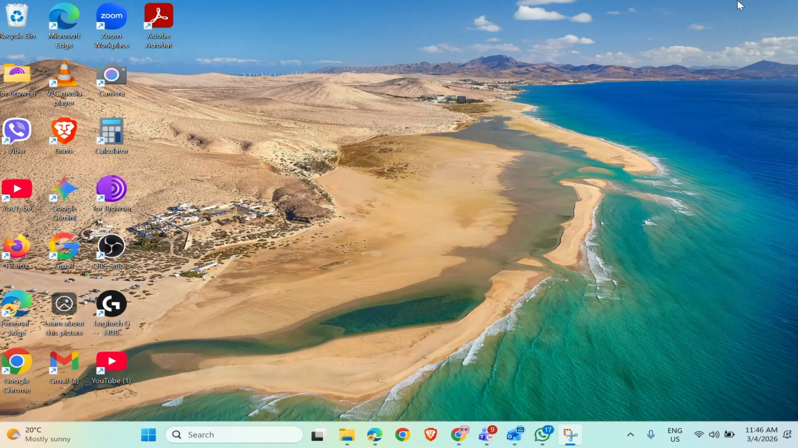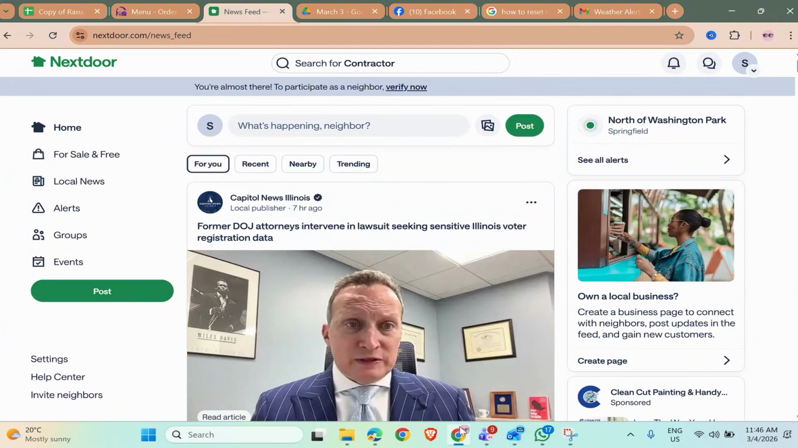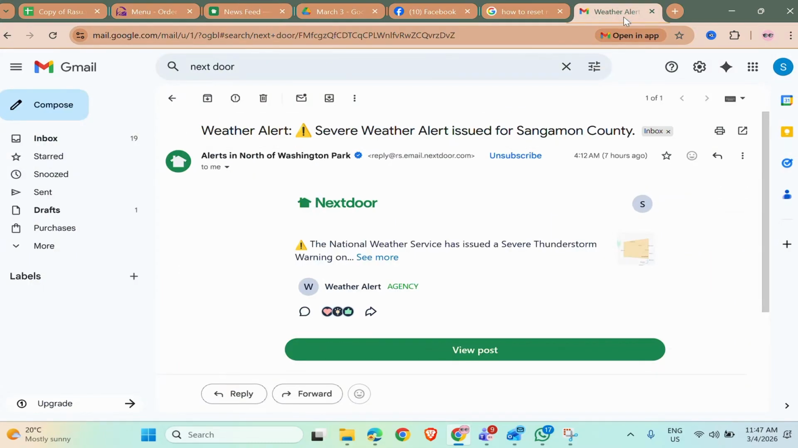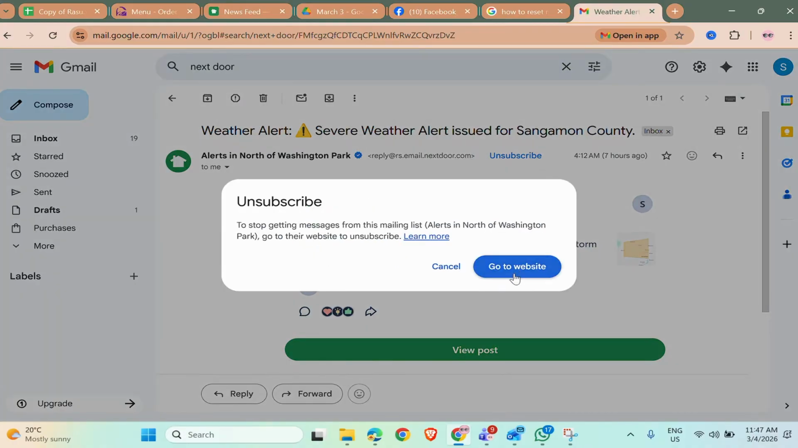Let's get started. Open up your browser and first check the email associated with the Nextdoor account, and then go to that email account, open up Gmail, and open the email that you have received from Nextdoor. Now you can see the unsubscribe option right there. You just need to tap on it, and then you can see that to stop getting messages from this mailing list, you'll need to go to their website and unsubscribe.